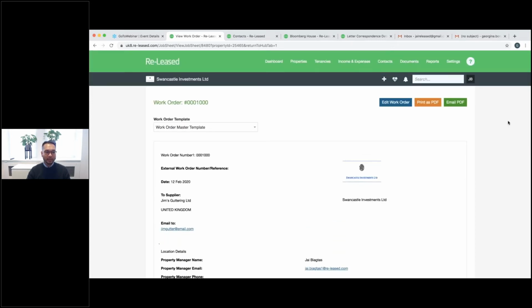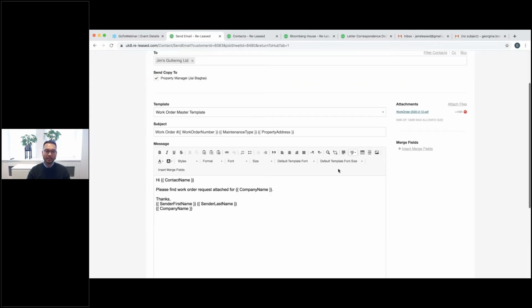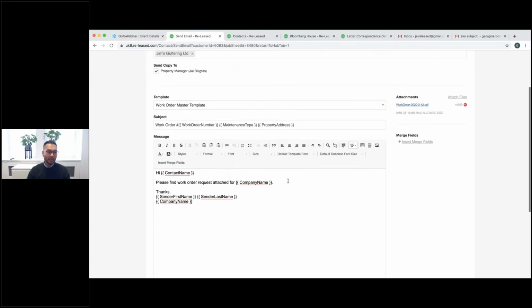But once you're happy with all of this, we will press the email PDF, and this will take you into an email section where you can email it to the contractor. You can also send a copy to the property manager, so whoever the property manager is assigned to the property, they will receive a copy of this work order, and it will be emailed directly to their email.